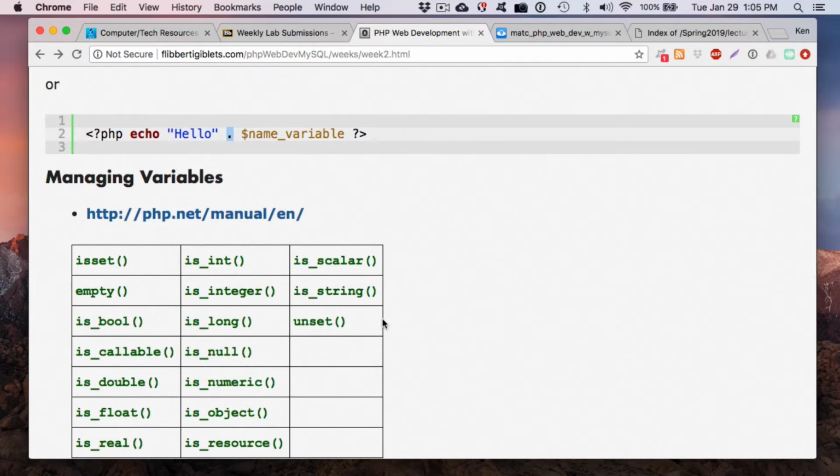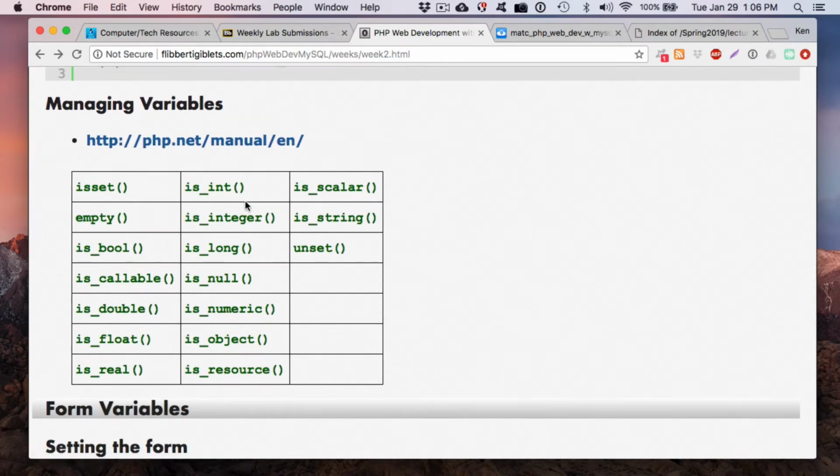Managing variables. So the PHP language has a whole bunch of functions that will tell us if this variable is an integer, in addition to getting the type. Is it an integer? Is it a scalar? Is it a string? Is it null? Is it an object? Is it numeric? Etc., etc. Is it Boolean? These two functions right here, isSet or empty, these are going to be the two functions that you use most.